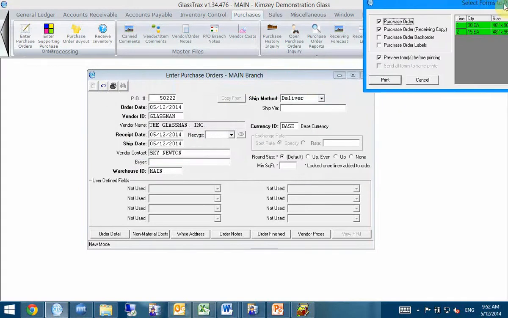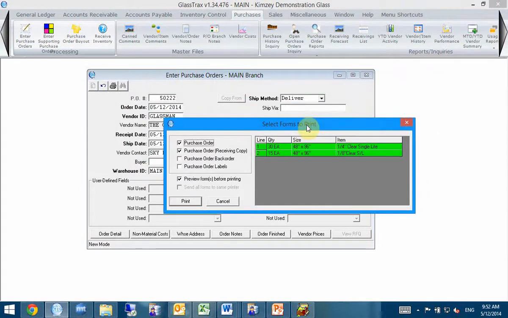And this is kind of a fun process here. A lot of people start to fly through this. I've got right here the select which forms to print. You can print out your purchase order, your receiving copy of the purchase order. If I would have checked ship method and changed it to a pickup for you to go get it, instead of a receiving copy, it would say a pickup copy. You'd go and get it yourself.